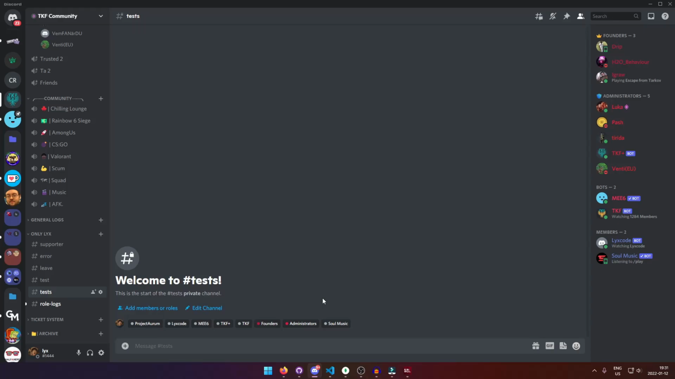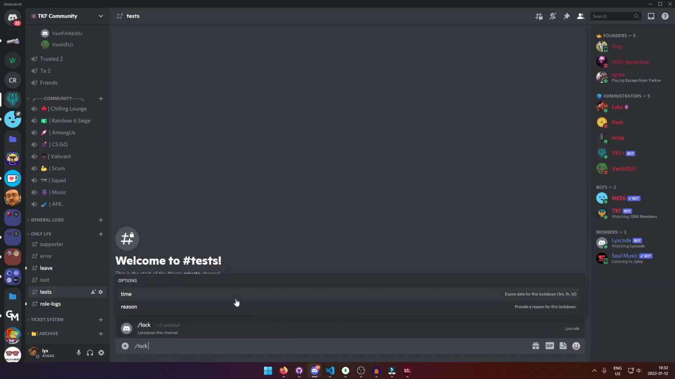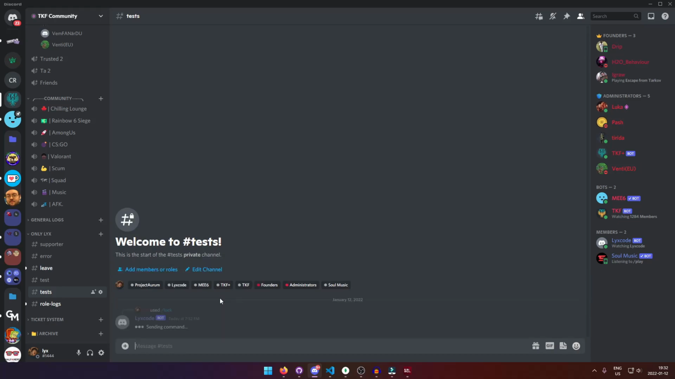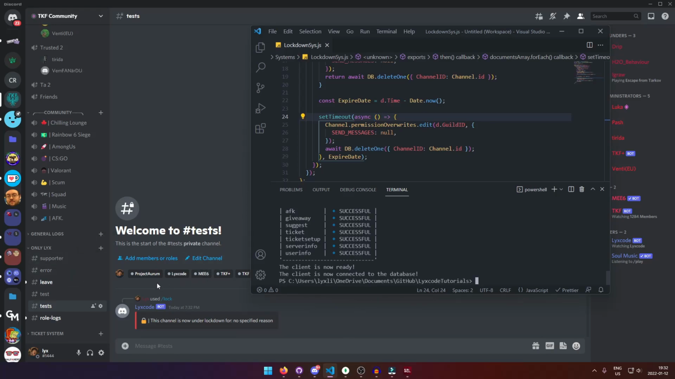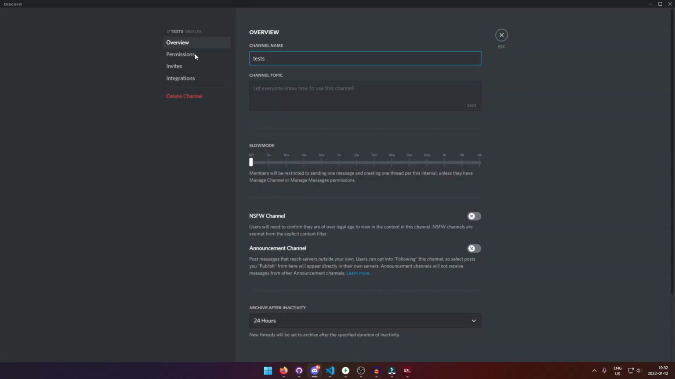Alright, so this is how your lockdown system is going to be functioning after we're done with the episode. You can lock a channel here for a certain time period if you want to, and also give it a reason. Let's say you lock it for 5 seconds, and in the middle of nowhere the bot goes offline, just like this, then your channel will be stuck.